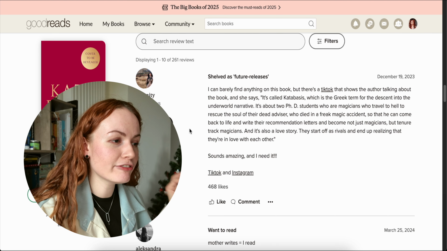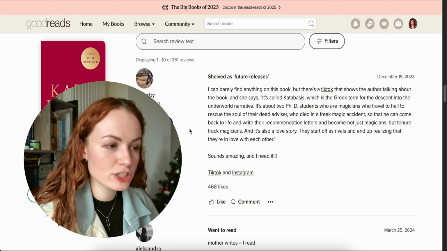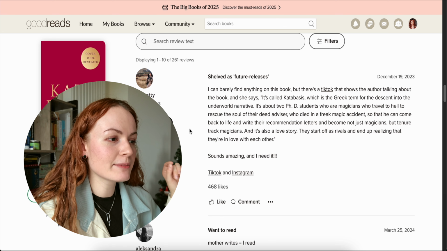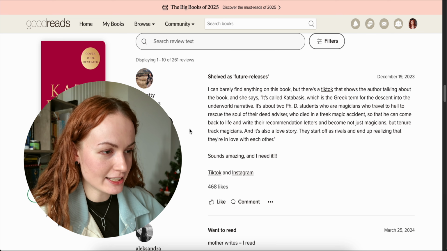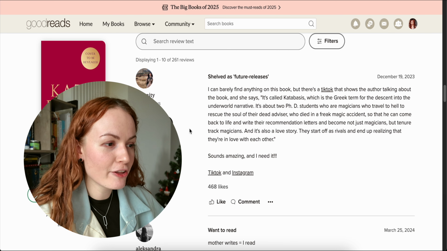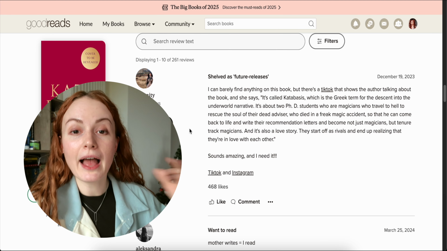But I just found this funny comment on Goodreads about this book. It is a one-year-old comment, but I'm already hooked by only this comment. I can barely find anything on the book, but there is a TikTok that shows the author talking about the book, and she says it's called Catabasis, which is the Greek term for the descent into the underworld narrative. It's about two PhD students who are magicians who travel to hell to rescue the soul of their dead advisor who died in a freak magic accident, so that he can come back to life and write their recommendation letters and they can become not just magicians, but tenure track magicians. And it's also a love story, blah blah blah. But it is a story about two students who follow their professor into hell because they need recommendation letters.